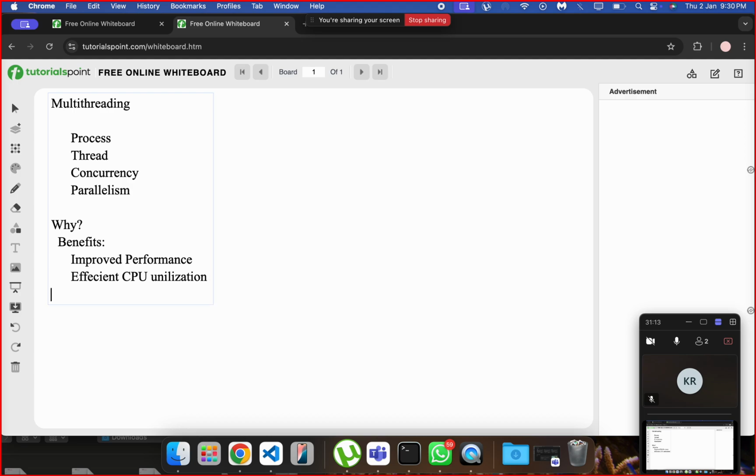And the third thing is asynchronous behavior. Here tasks like file input and output or network operations can run without blocking the main thread.